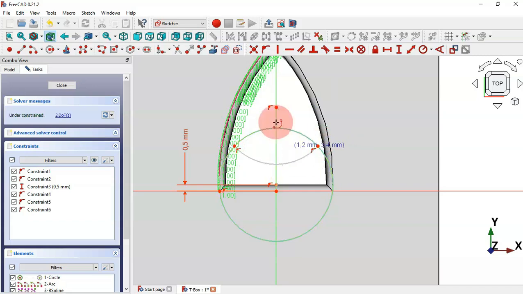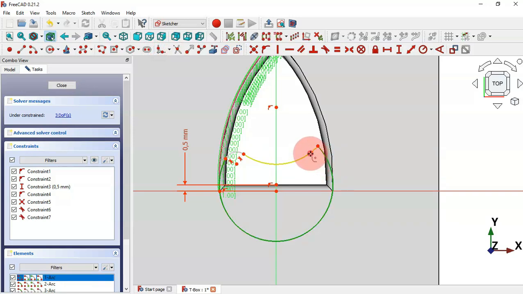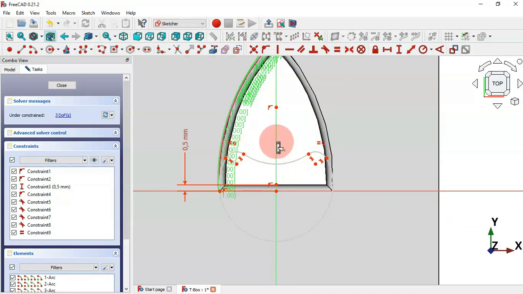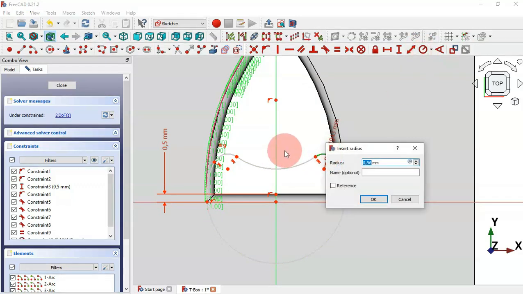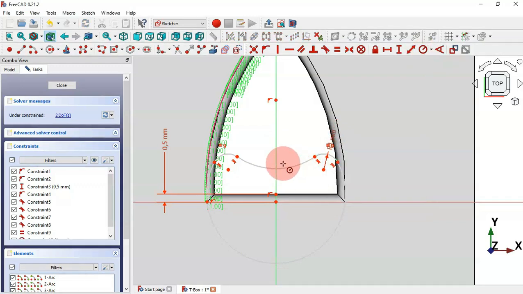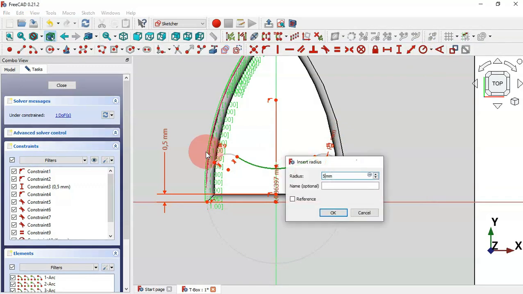Okay, and now select arc tool, click in this vertical axis and now in the edge of the circle, and select trim tool, trim this arc here, and next select fillet tool and create a fillet here and here, and select equal constraint and make these 2 arcs equal. Okay, now let's add the radius of these arcs. Select constraint radius. For this arc here let's add 1 millimeter, and this arc here let's add 5 millimeters.